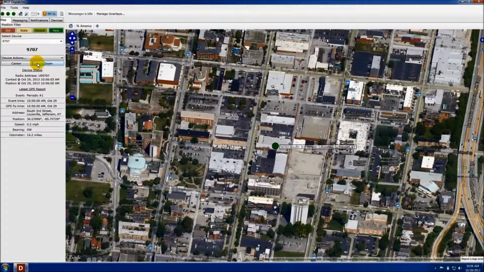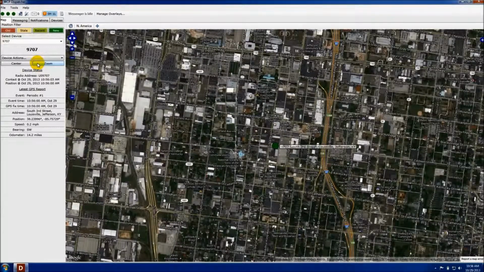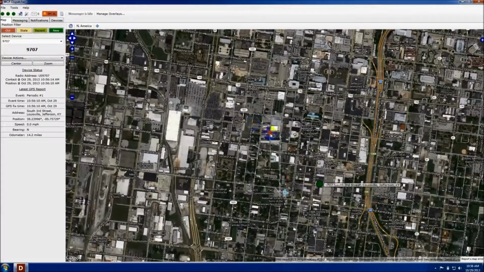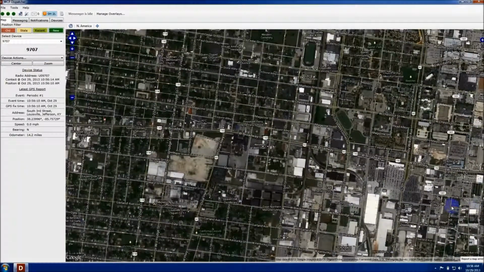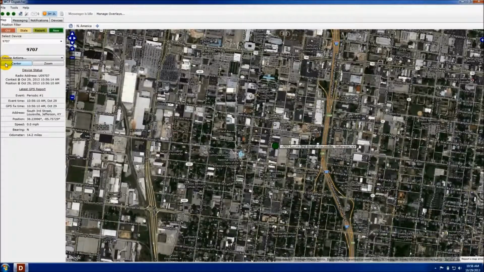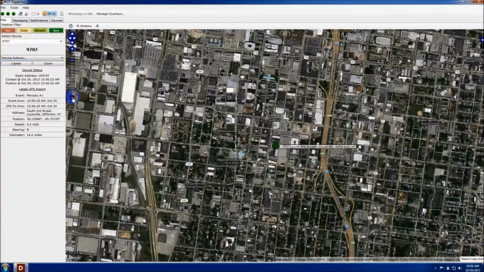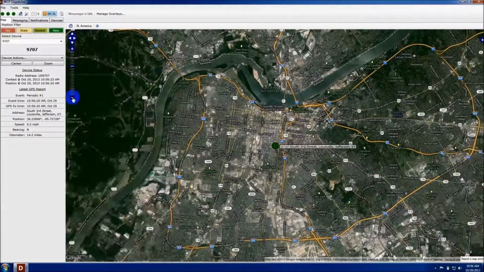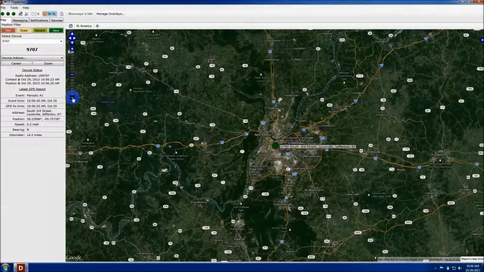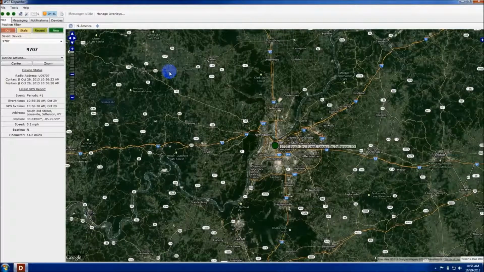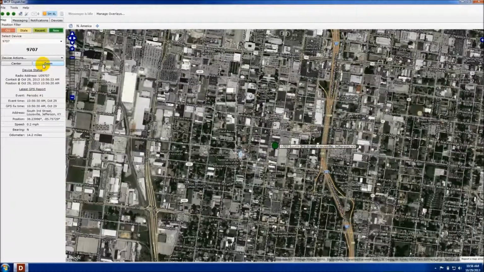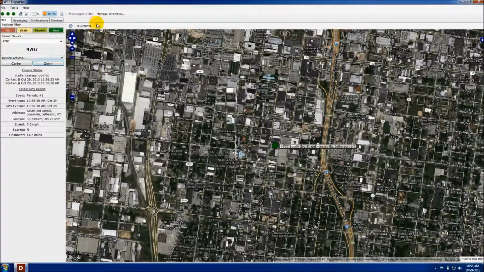Next, I'm going to show you some cool features with the map. You've got the zoom and center functions. If you're off the map and you select the unit and click center, it actually centers that unit on the screen. Another cool feature: if you're zoomed all the way out here and you click zoom, obviously it zooms in to the unit.